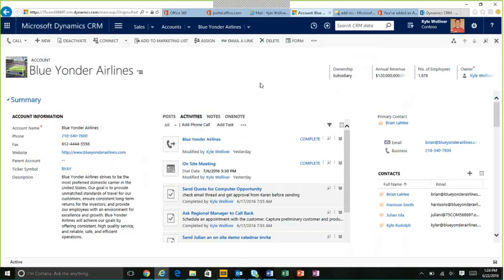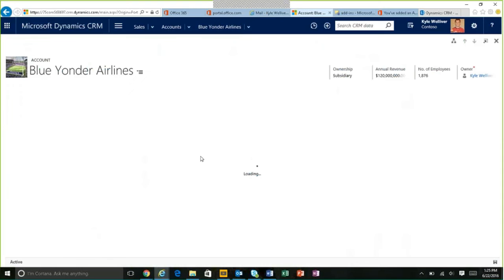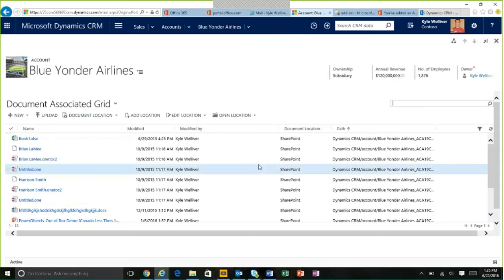Well, when you have the SharePoint integration created, you notice at the very top of my screen, this blue navigation bar, how I have an arrow to the right. This allows me to drop down some common information related to Blue Yonder Airlines, and one of that is documents. So when I click on the documents section, what you're seeing here in just a second as it loads is all the documents that I have stored with Blue Yonder Airlines.